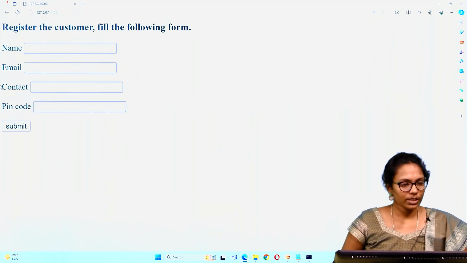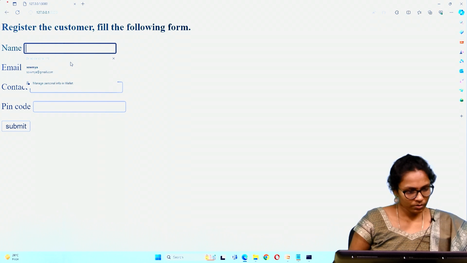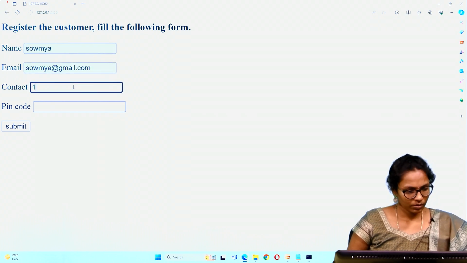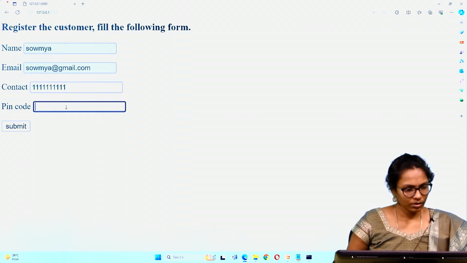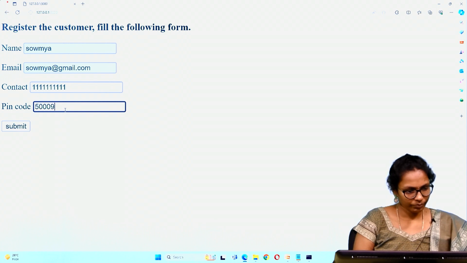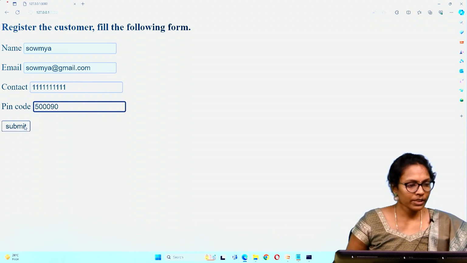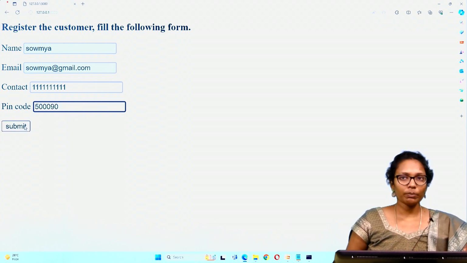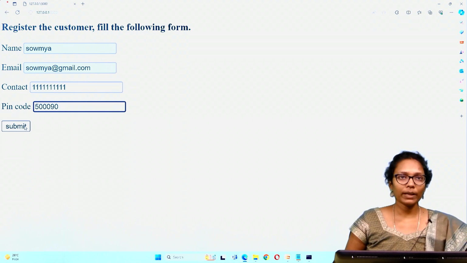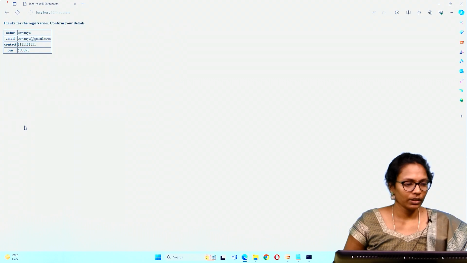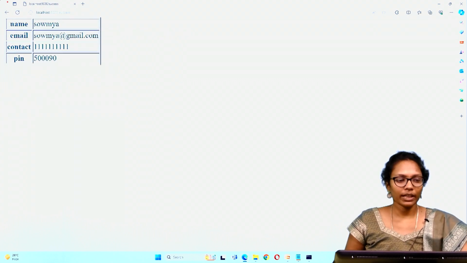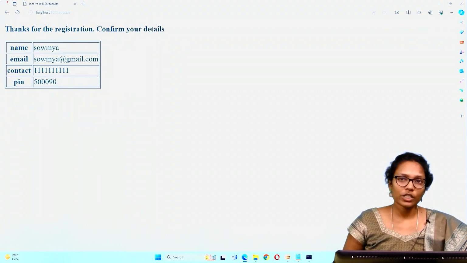So now it is expecting all these details from the user. So I'm giving them. Then I'm clicking on submit. If I click on submit, it will go to the Python file, but that Python file again is displaying the result in the HTML file only. See, if I click on submit, again I'm getting the output in the HTML file only.